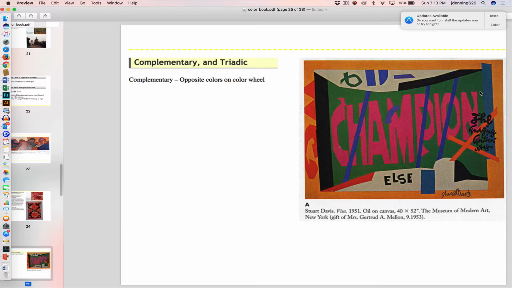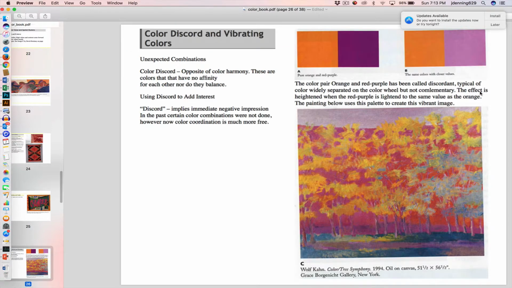Here's complementary and triadic as an example, using opposite colors on the color wheel. This is color discord, where there hasn't been a lot of intentional thought placed, perhaps, on the colors in relation to the color wheel. These colors are intense and they vibrate, but there's really no relationship on the wheel, and this creates sort of a discord effect. And sometimes it can really add interest to a painting. It makes the painting or the design feel intense and agitated and heightened.